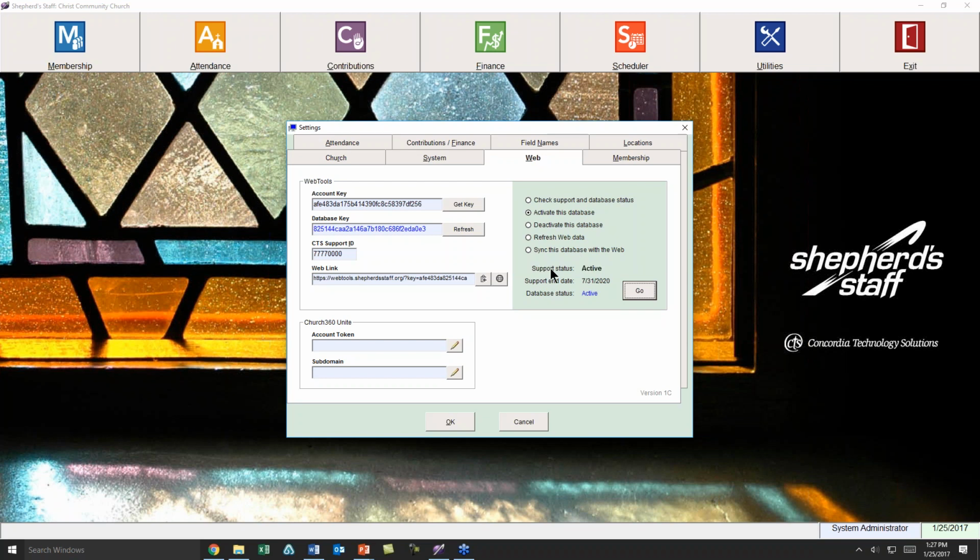So then, once we've kind of reviewed that, back here on the right-hand side, we'll see the account key, the database key. The account key is unique for your account. The database key is unique for your single database. You'll see your CTS support ID, and you'll see where it says web link.